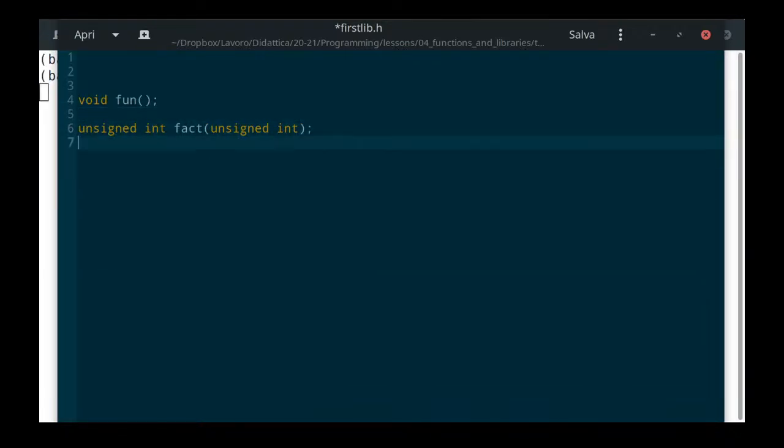These are the two signatures of the functions I want to provide with my library. Well, here there are small pieces of information I'm going to provide you, which is quite important from my point of view.